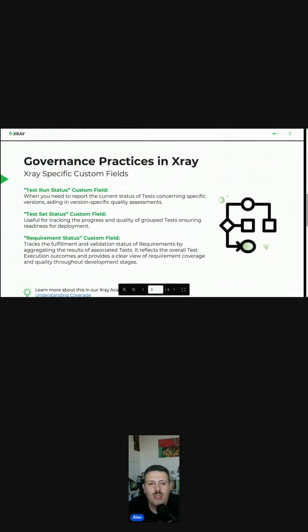Xray specific custom fields: we have our test run status custom field. So what is this field for? This is for when you need to report the current status of a test with respect to specific versions, aiding in version specific quality assessments. Test set status.